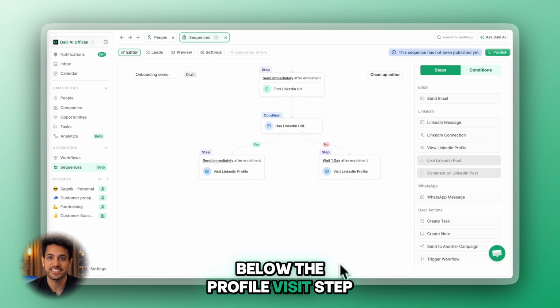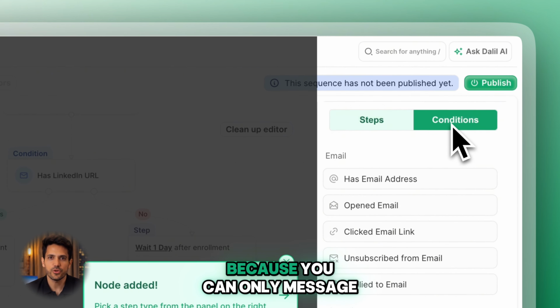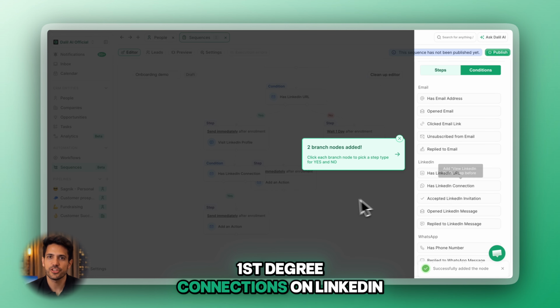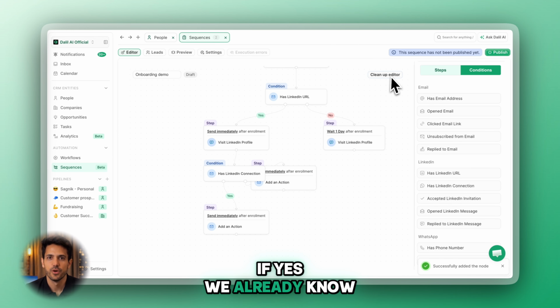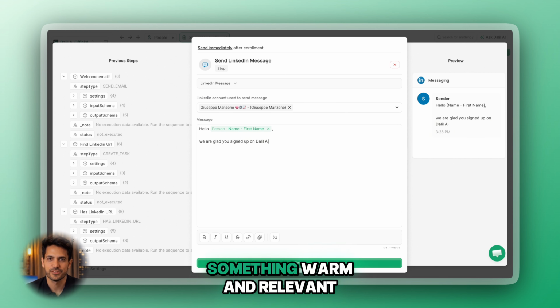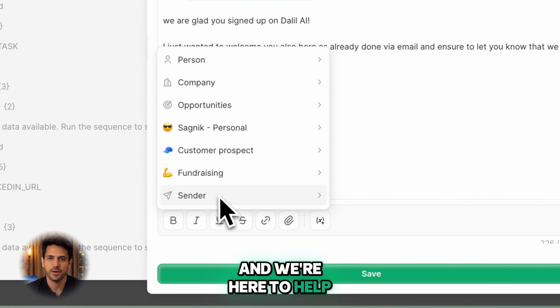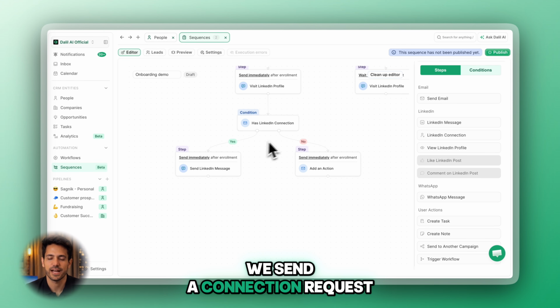Below the profile visit step, we add another condition, has LinkedIn connection, because you can only message first-degree connections on LinkedIn. If yes, we already know this person, so we send them a LinkedIn message directly. Something warm and relevant, referencing that they've signed up and we're here to help. If no, we send a connection request.